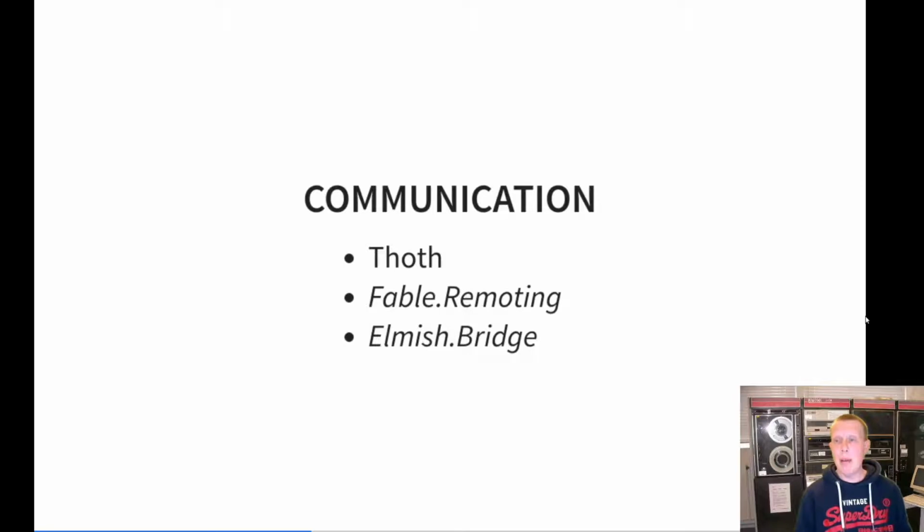There's also a library which is nice, which is called Fable Remoting. It makes a remote procedure call like interface on top of things. Again, we don't use it because I think it obscures things.